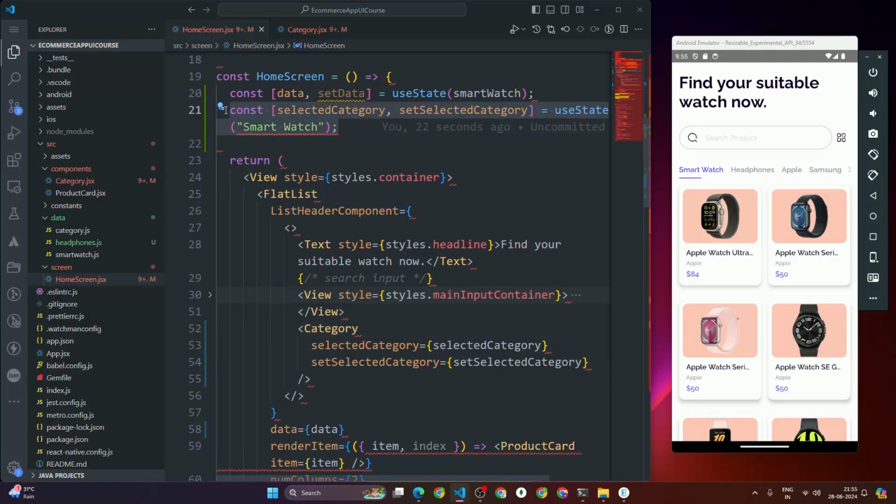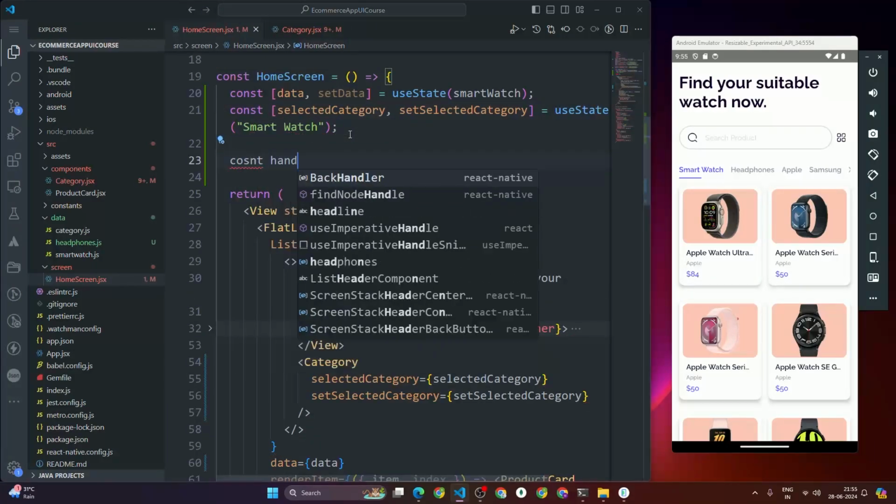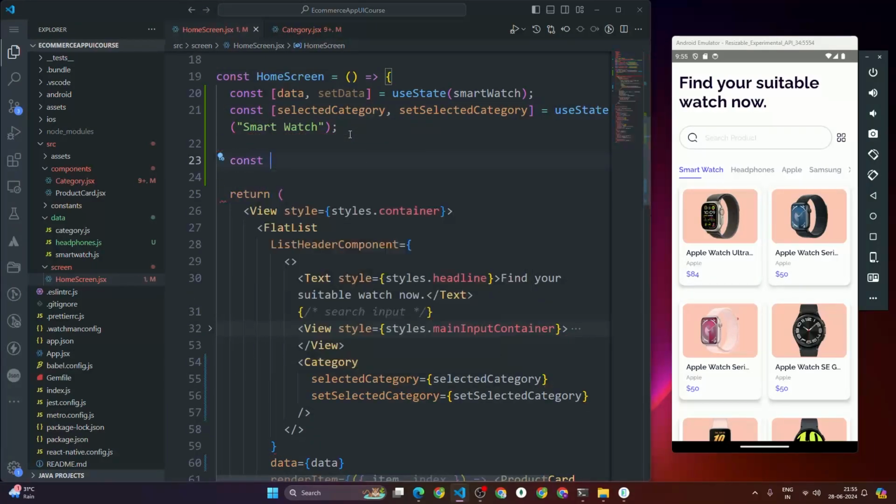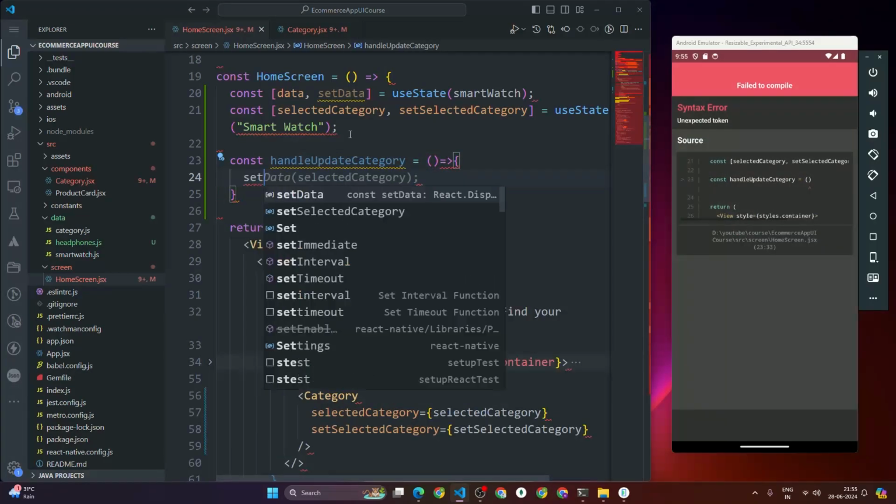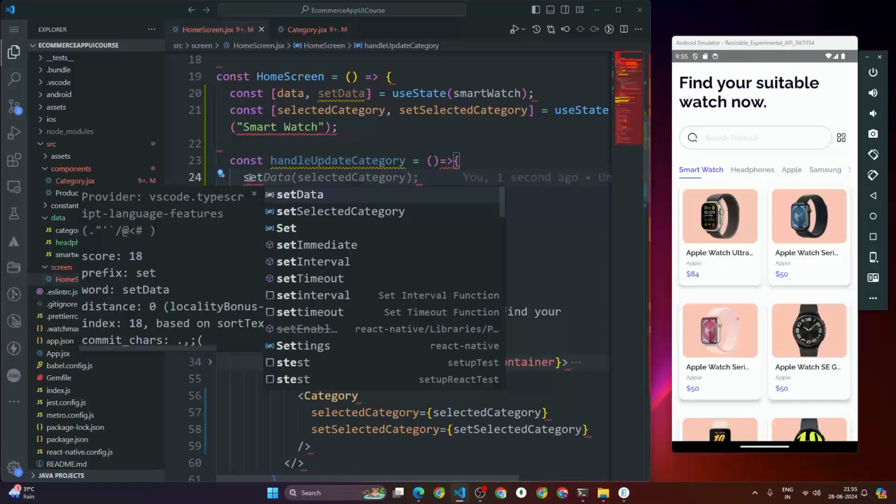Okay, now if the user clicks on any category, this will get called, and it will move the category state to the parent component. After this, I'm going to create one function here, const handleUpdateCategory, like this.